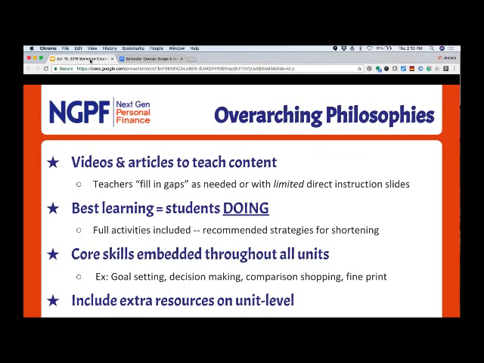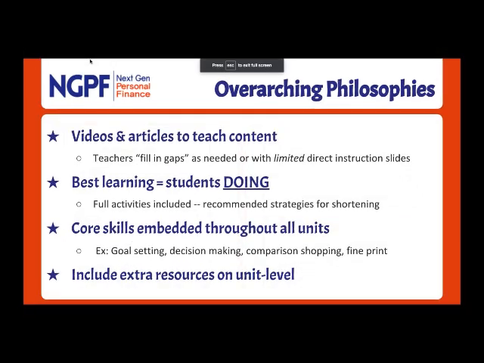So the overarching philosophies of the course, now you know kind of the scope and sequence and how we decided to sequence it that way. And here's kind of overall what you can expect from our semester course. First of all, we are not a textbook company, nor are we a provider of PowerPoint lectures. And a couple people have asked like, oh, it'd be great if all of these had PowerPoints to go along with them. But that's just not really our style.